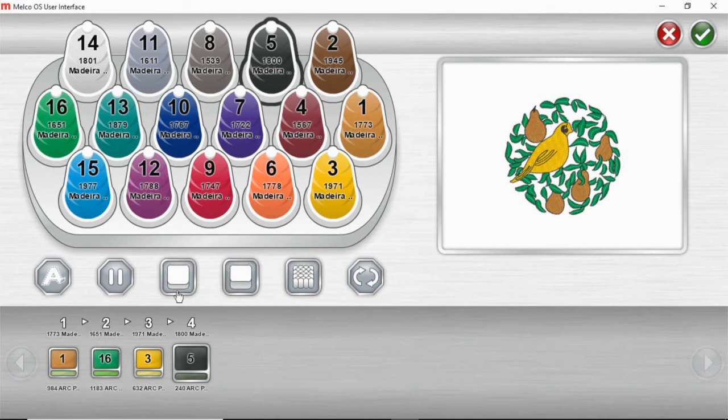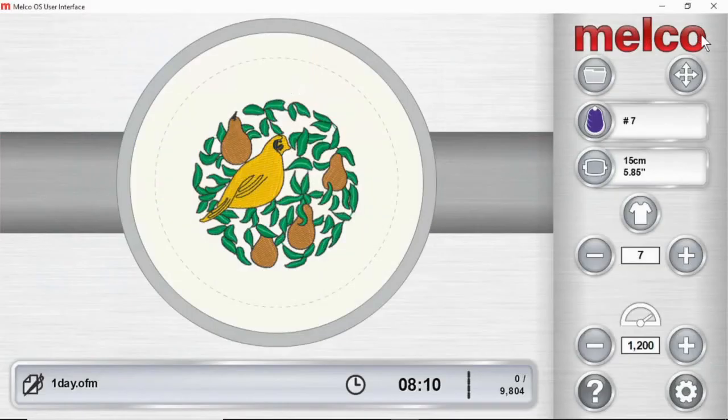Now, with these 3D foam or kind of fancy stitching, the design has to be digitized for that. That's not just something you can do in the color sequence. Go ahead and confirm out of there, and now you have your color sequence set.